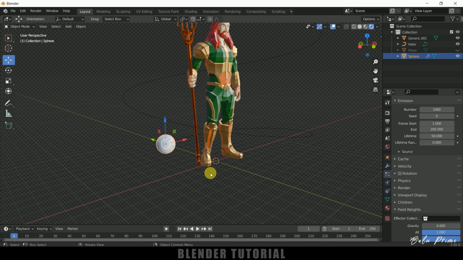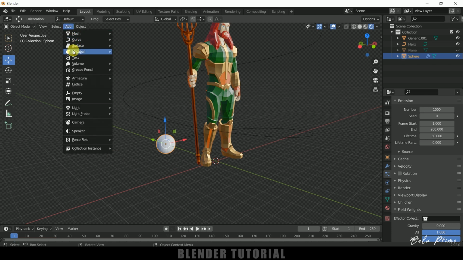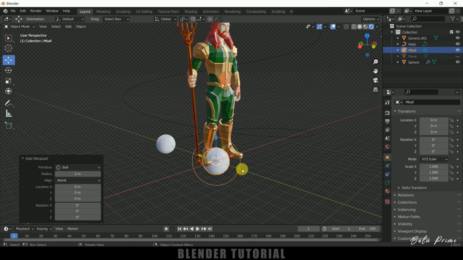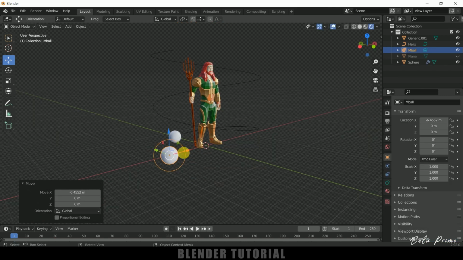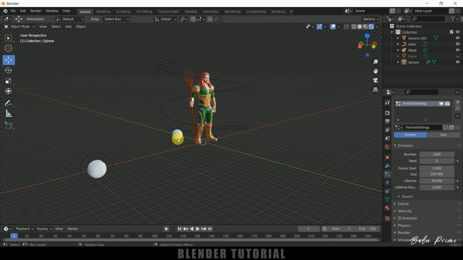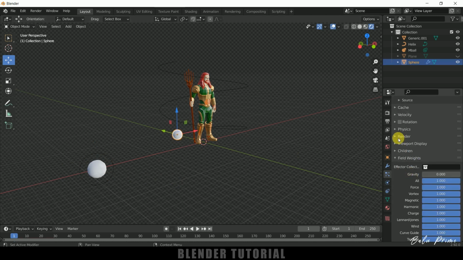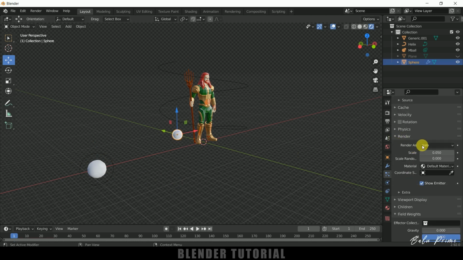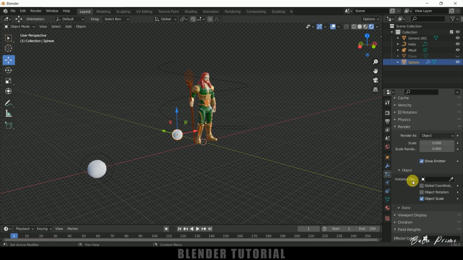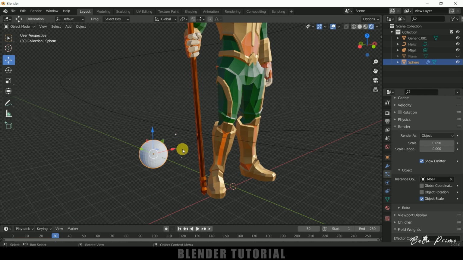Now let's create an object for these particles to make them look like fluid. For that we will be using a metaball. Go to Add, Metaball and select this ball. Let me place it here. Okay, fine. Now select the sphere, scroll down to Render, expand its options, and in Render As change it to Object, and in this object select this metaball.